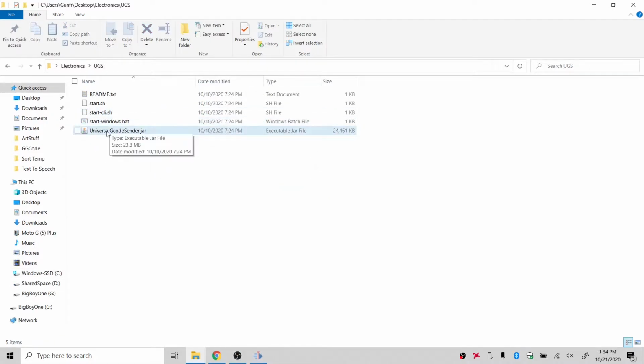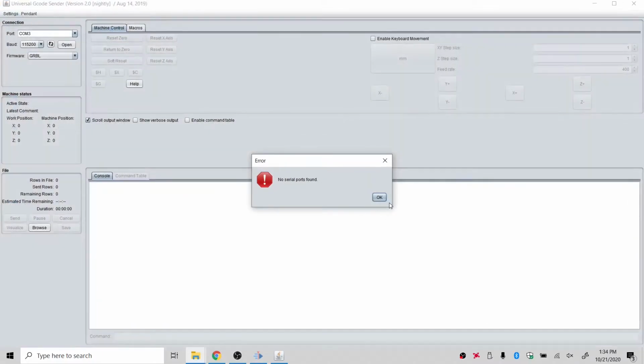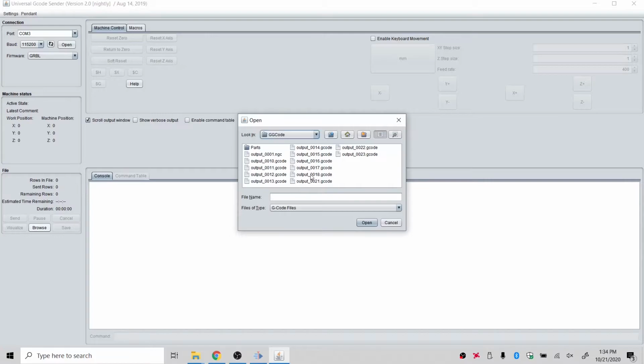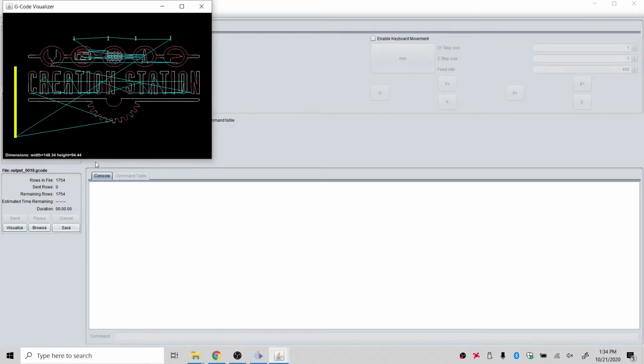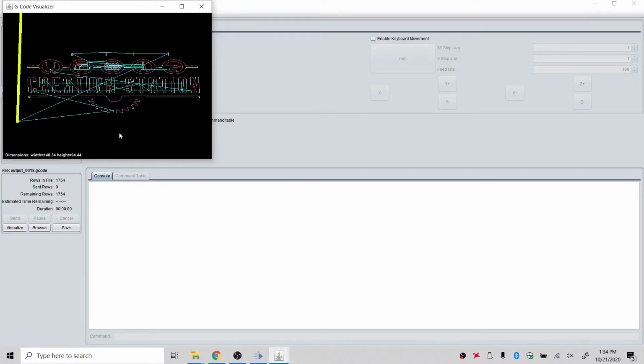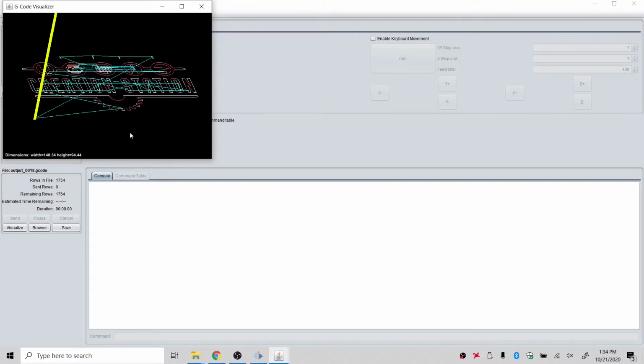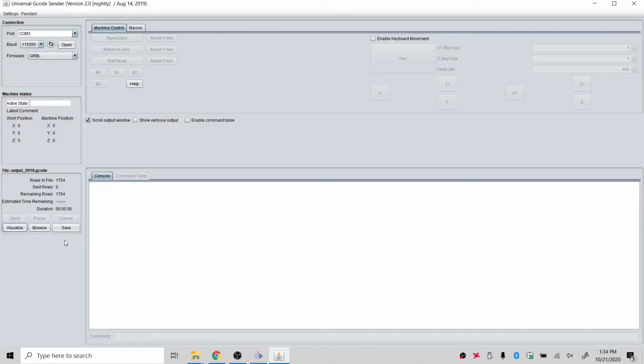Save the changes to your G-code, and let's start up the Universal G-code Center. Within Universal G-code Center, we'll hit Browse, and we'll load up the G-code file that we produced earlier. If we click Visualize, we can see what Universal G-code Center thinks the operations that it will perform are.